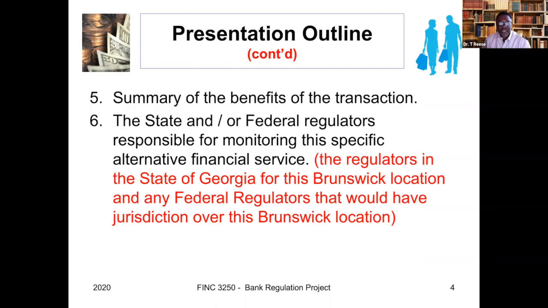And number 6, you need to identify any state and or federal regulators responsible for monitoring or managing this financial service. Identify what regulators in the state of Georgia might be responsible for this financial service, what federal regulators might be responsible for the service. Again, in this red font, I'm talking to you. You're going to remove that in the final version of the presentation.